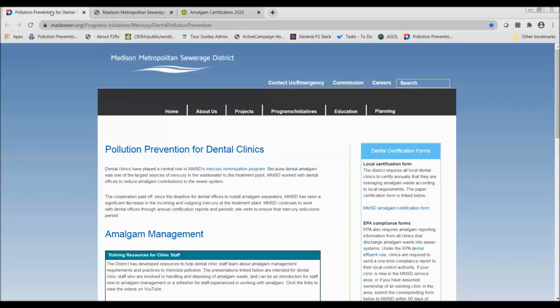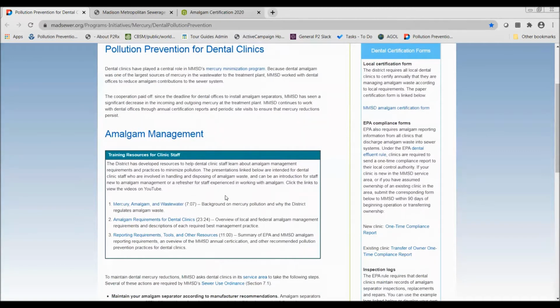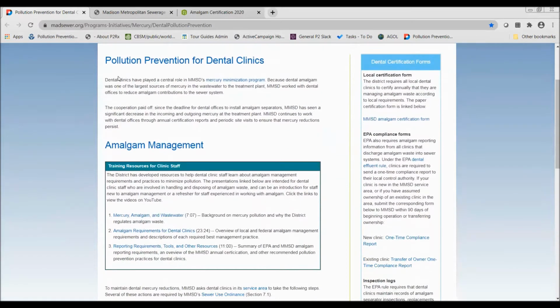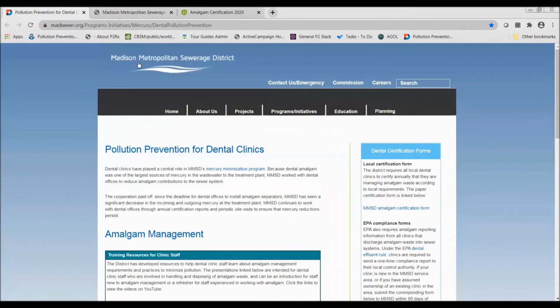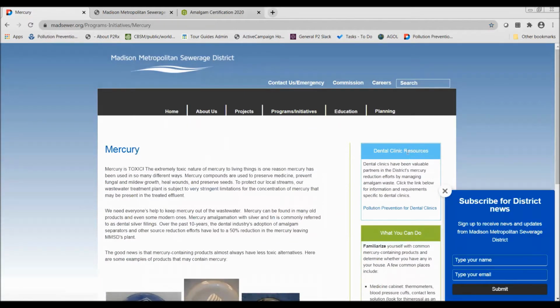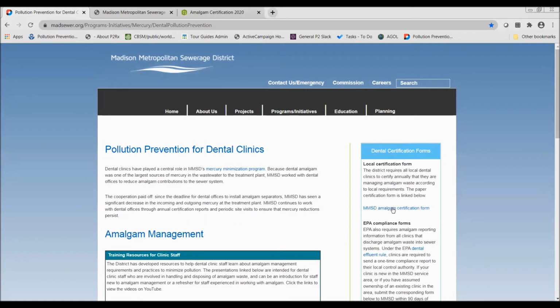If you need any refreshers or introduction to any of these concepts, I would encourage you to bookmark or know how to access the Pollution Prevention for Dental Clinics webpage that's on the Sewers District's website. So if you go to Programs, Initiatives, Mercury, there's a little module here that says Dental Clinic Resources in the top right. And so you can access the Pollution Prevention for Dental Clinics page from that Mercury page.